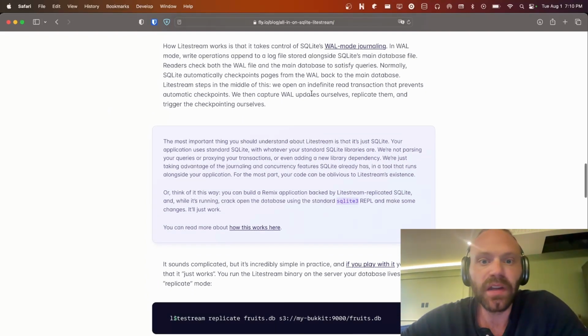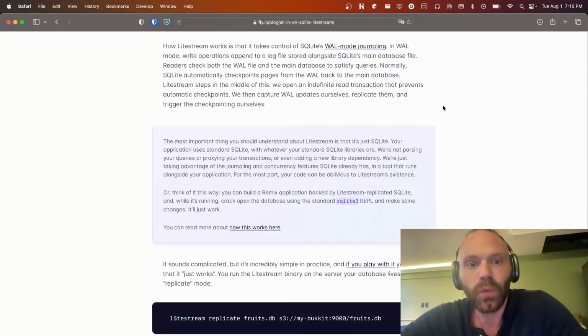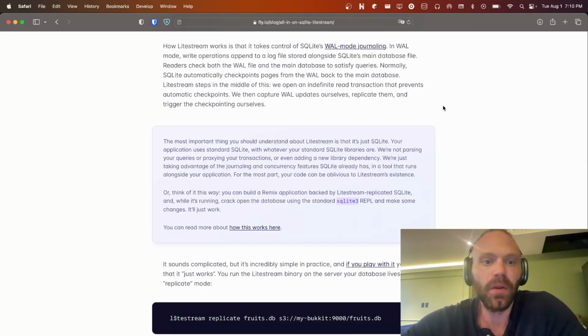How Litestream works is that it takes control of SQLite's WAL mode journaling. There we go. In WAL mode, write operations append to a log file stored alongside SQLite's main database file. Readers check both the WAL file and the main database to satisfy queries. Normally, SQLite automatically checkpoints pages from the WAL back to the main database. Litestream steps in the middle of this.